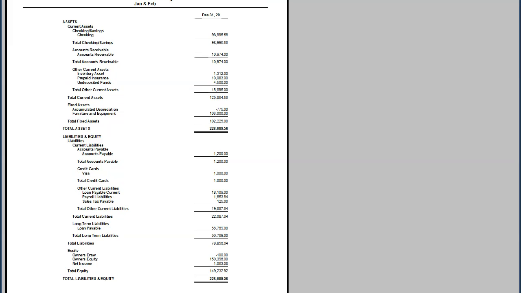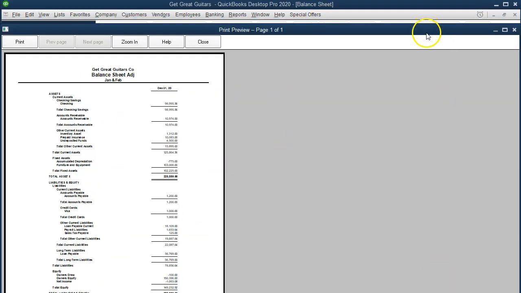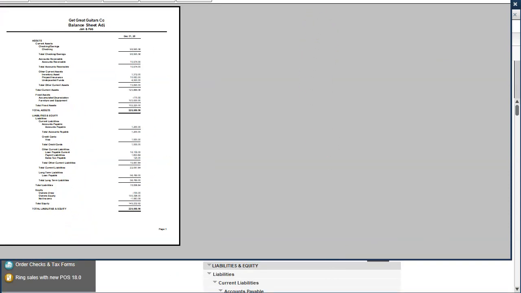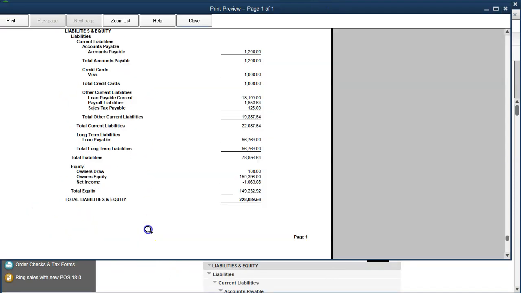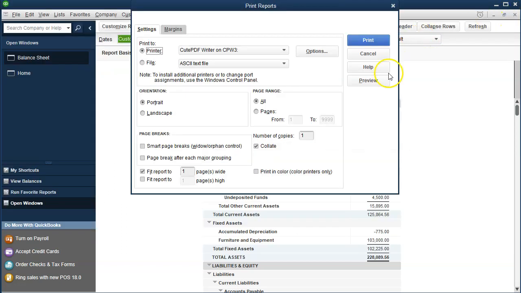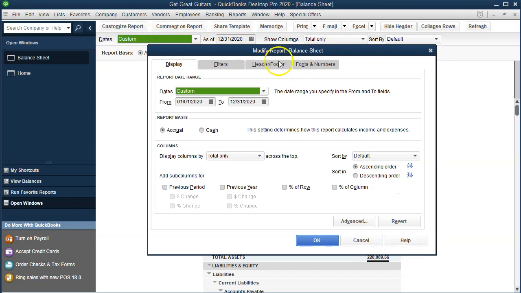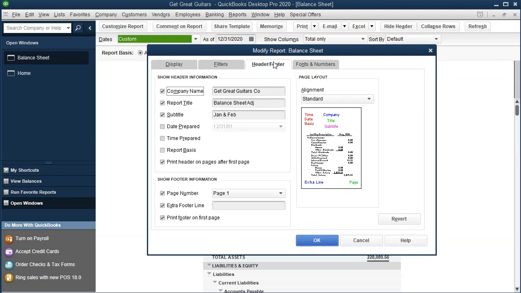Looking at the preview screen, and if we go down to the bottom of it, I'm adjusting the preview screen a bit so we can see it here. Then we've got our page one down below. So if we don't want the page one, then we can remove that. I'm going to close this back out, or we can adjust the page one. I'm back into the settings. I'm going to close this. I'm going to go back to customize reports. That's in the header and footer tab.